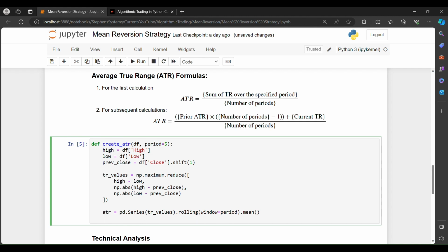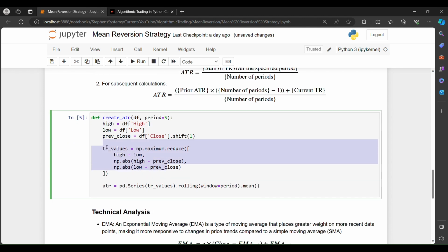So the pd.Series of TR values, this piece right here, is essentially converting the numpy array into a pandas series, which is a one-dimensional labeled array that can hold any data type. In our case, it's going to be numeric float values, most likely. TR values was calculated here, so we can drop it into this argument for the series.